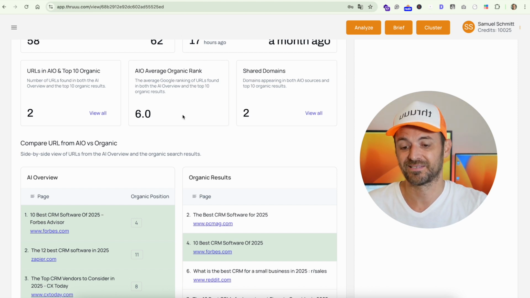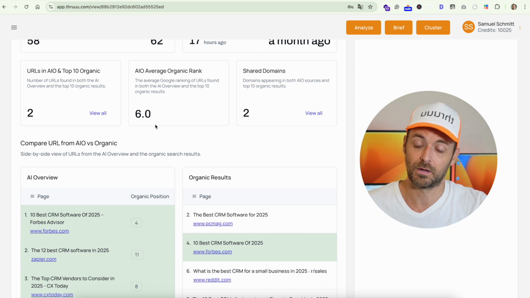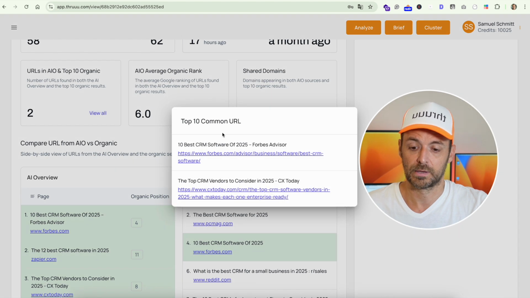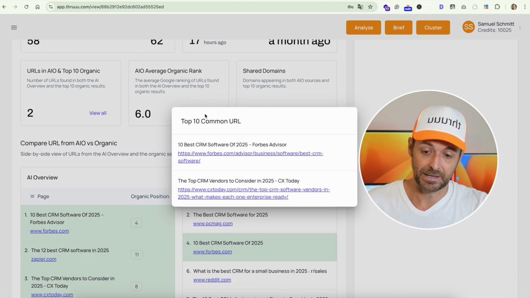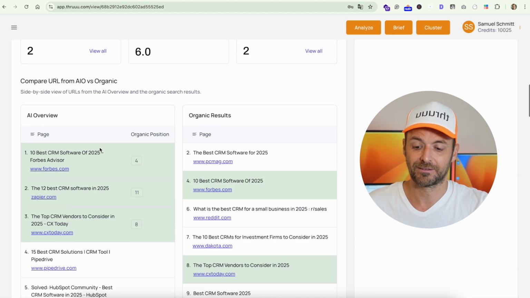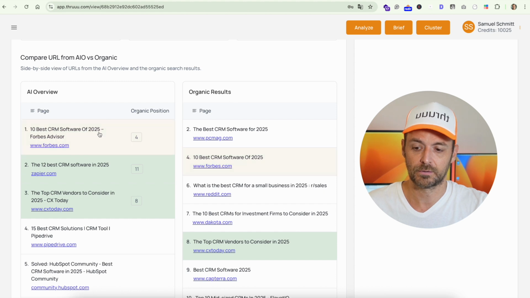So here you can see that, in fact, it's not the first organic results that are in the AIO sources. The number of domains shared. So if you click here, you can see the common URLs between the AIO and the top 10. I really say the top 10 because here you can see that there is basically also a comparison side by side between the AI overview and the organic results. And you can see here that there are 3 results highlighted, but this one in fact is not in the top 10.